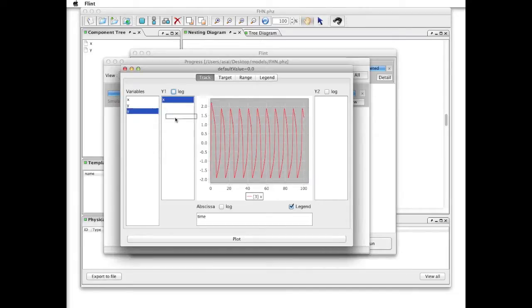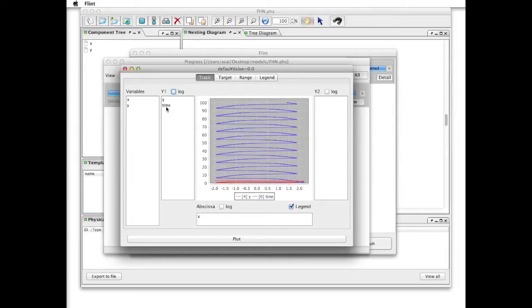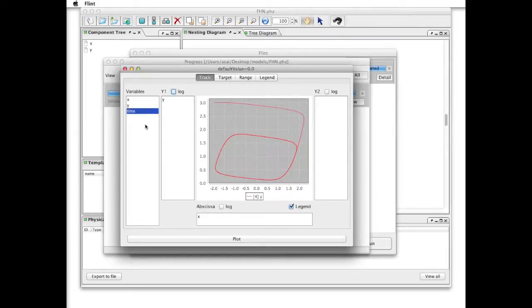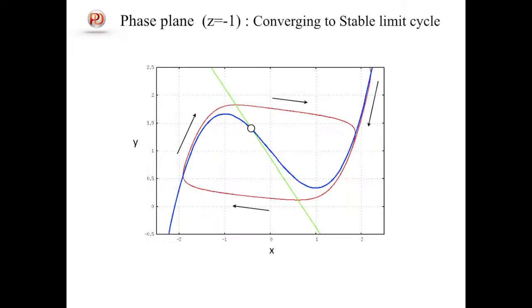Let's observe it on the phase plane. Move Y to the Y1, move X to the abscissa, and remove time. It shows a closed loop, which is a stable limit cycle. Geometrically, the change of the value of Z caused a position shift of the intersection of two null lines, that is the fixed point. We can understand this phenomenon as follows.